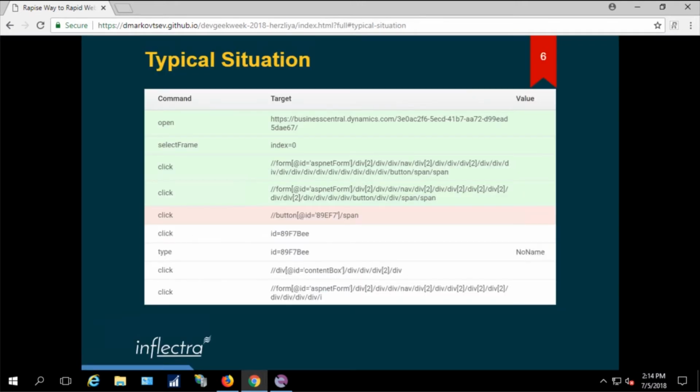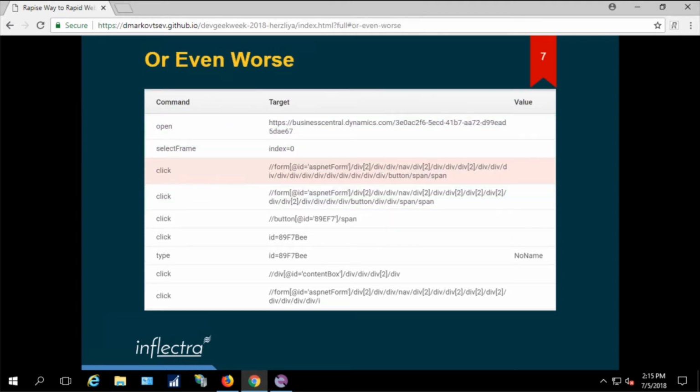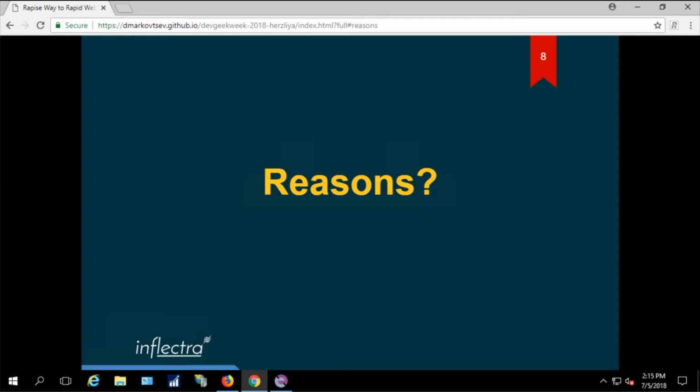And what happens when you try to record such a scenario with some automation tool? Here is the typical situation. You record, you get some selectors for elements, you start playing back the test, and it just fails, almost at the very beginning. So why did it happen? It can be even worse. Something may fail just immediately. So what are the reasons why this happened?